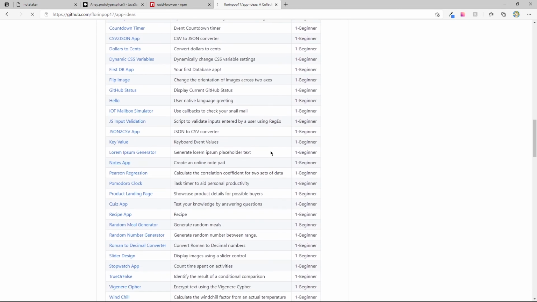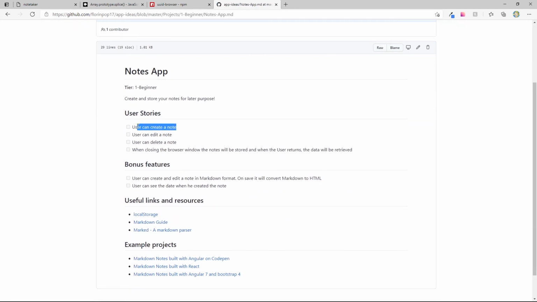Let's come back to our Notes app here. We have the ability to create a note, we can edit a note, we can delete a note, and the data will now be retrieved via local storage. So really good place for us to end off here. That completes at least the base application as far as user stories are concerned.